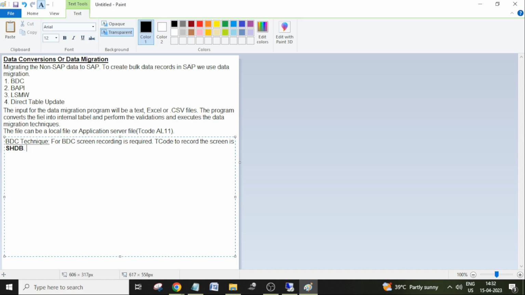Every time it will open a transaction code, enter the data, and click on save. For every record, the same process will continue and repeat.